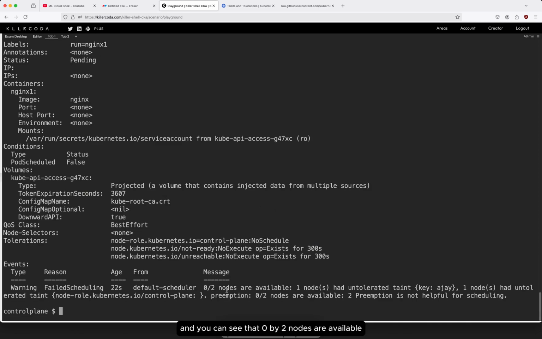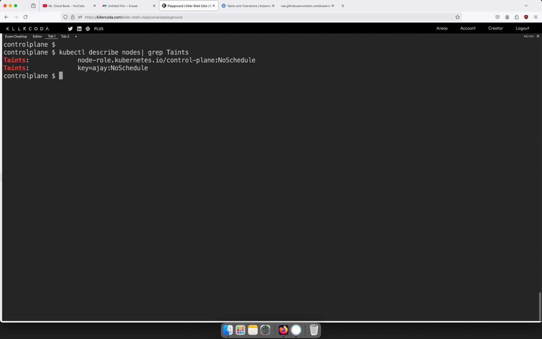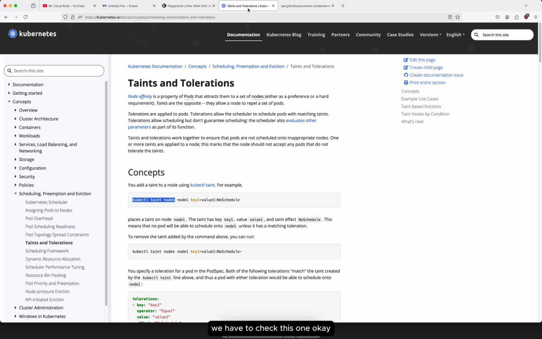So you can see that 0 by 2 nodes are available. One node had an untolerated taint applied with key as a, and one node had an untolerated taint, this one, also there. So we are saying that two nodes are not available and not even scheduling. Okay, let's check the kubectl describe. So here we have to check this one.